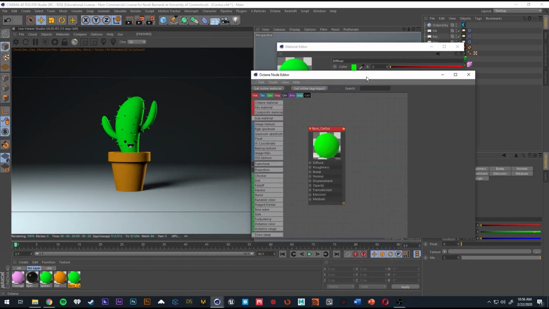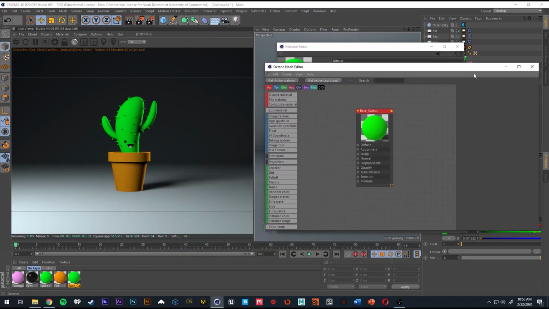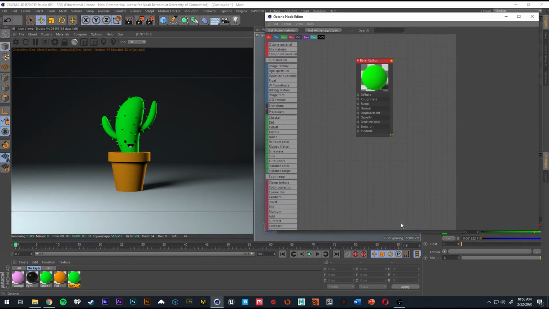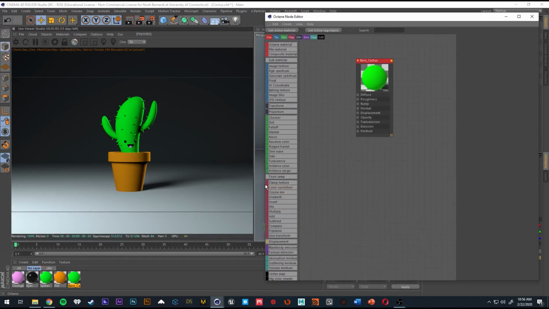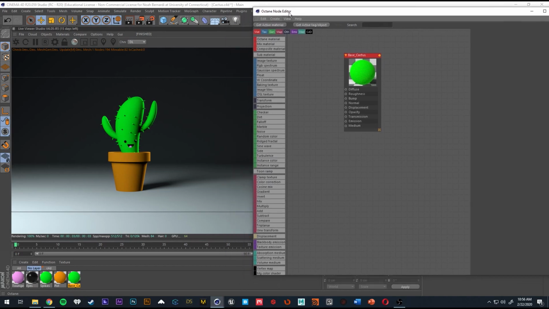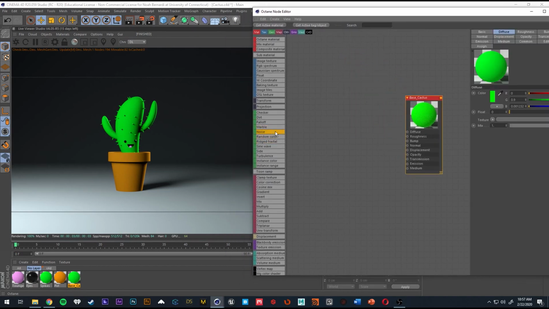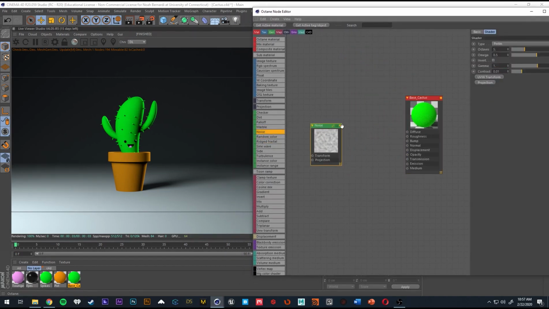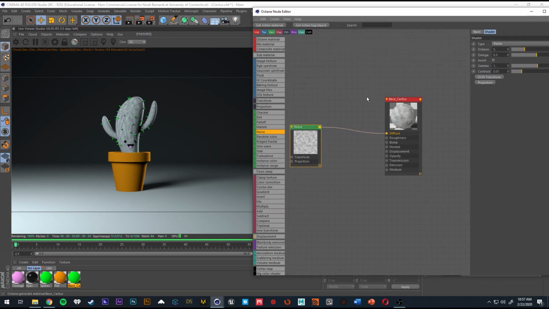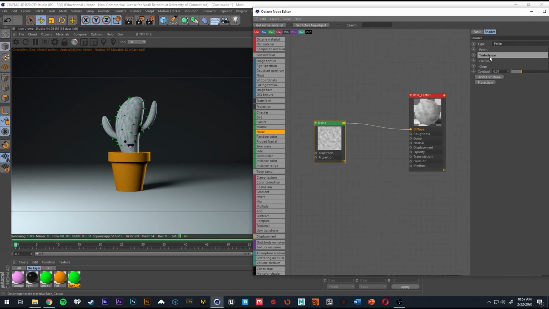So we go to the node editor. This might seem a little intimidating at first, but I promise it's not. It's quite easy once you kind of get the hang of it. So we're going to add in a noise and just pipe it into the diffuse channel. And right away you can see our noise is being displayed. We can change it to different types. So we have Perlin, turbulence, circular, chips. I'm probably going to use turbulence. Actually, I'll use Perlin.